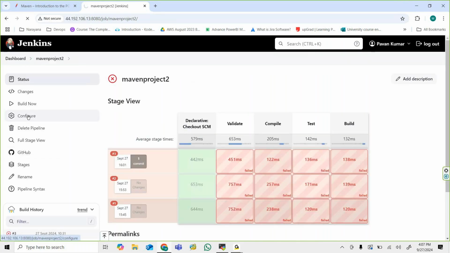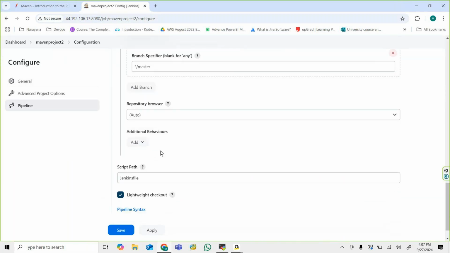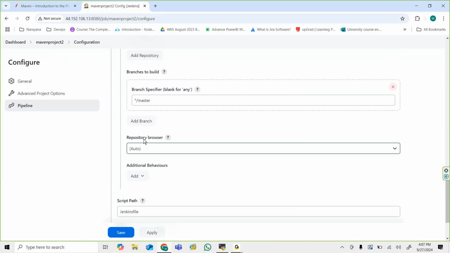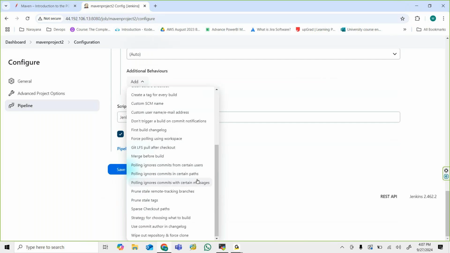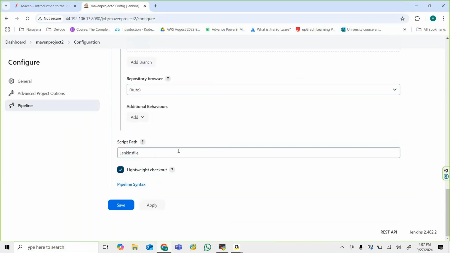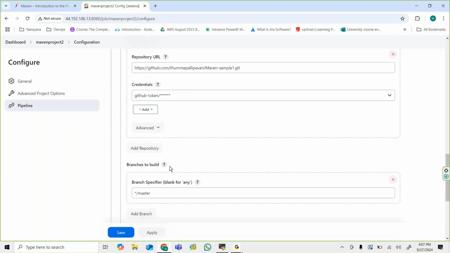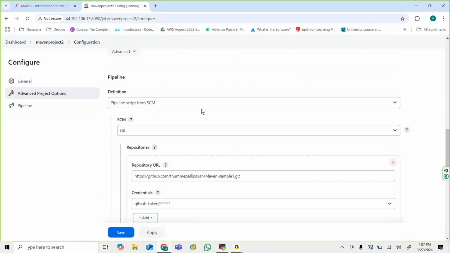We will check. We have not touched the build option at all. But while configuring the pipeline, we have given the information from the Jenkinsfile directly, right? Let's see. So we have only the script path. So for Jenkins, the path is fine. Repository is fine. Pipeline script from SCM is fine.